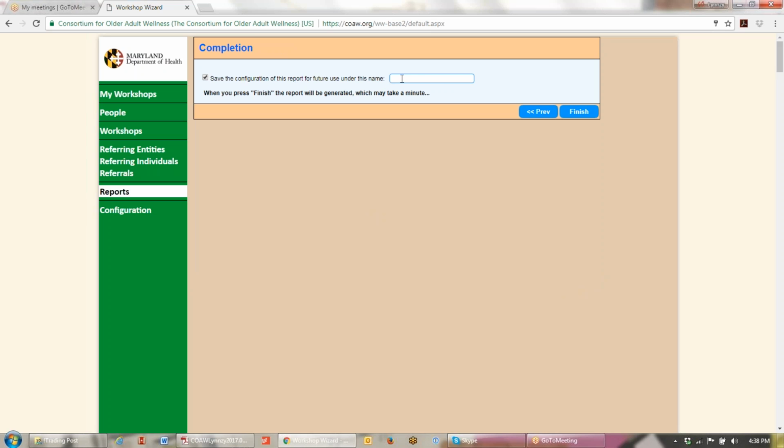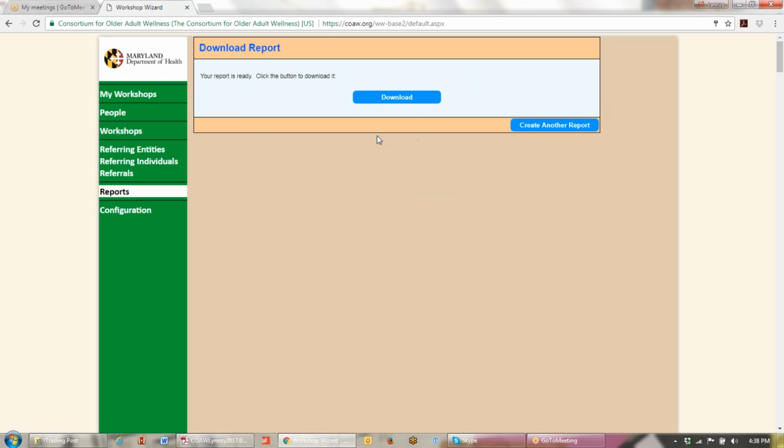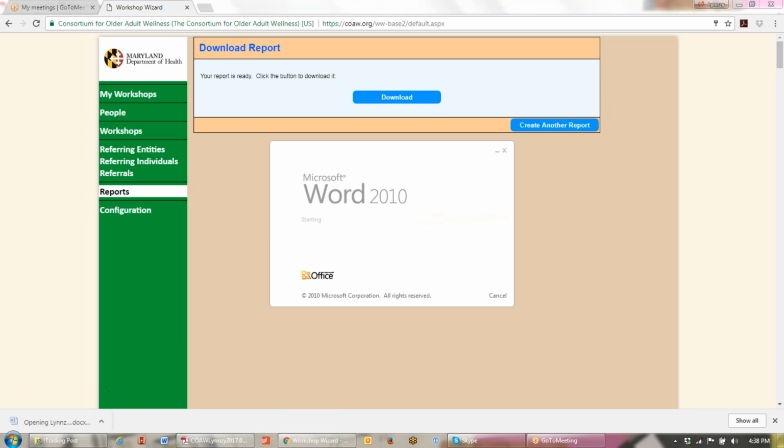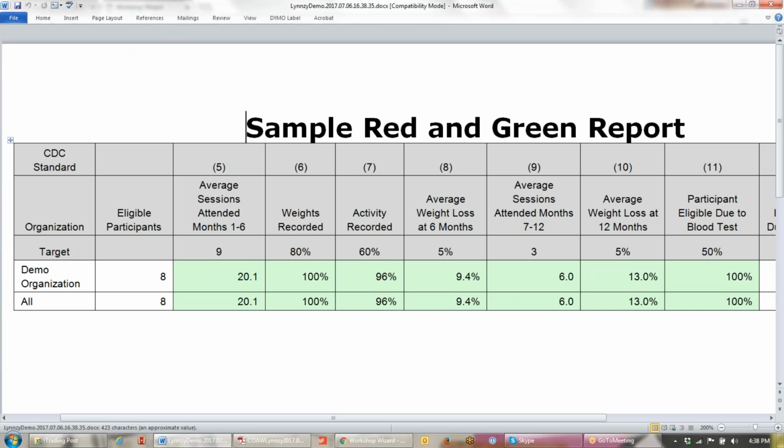And then I can save the configuration if I want to. In this case, I'm just going to hit finish. It'll take just a second, and then I will get a report. So you'll see a message that says you can now download your report. It's going to be a Word document, and it'll take just a second for it to load. And here is a sample red and green report. So because this is demo data, it all looks fantastic. And as you can see, it is all green.